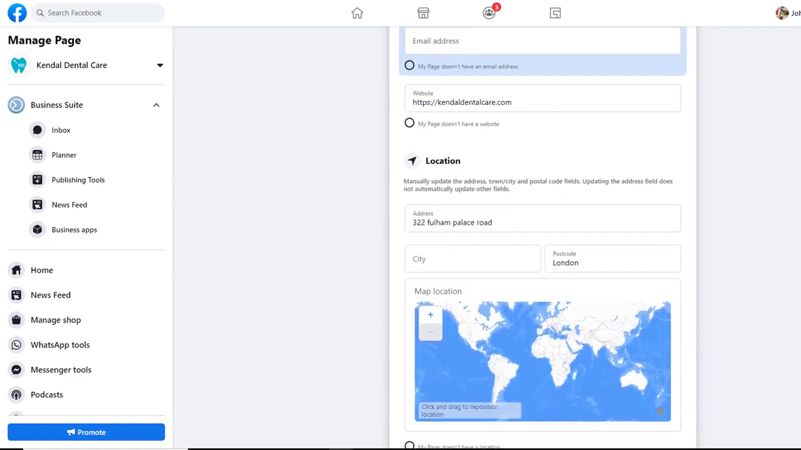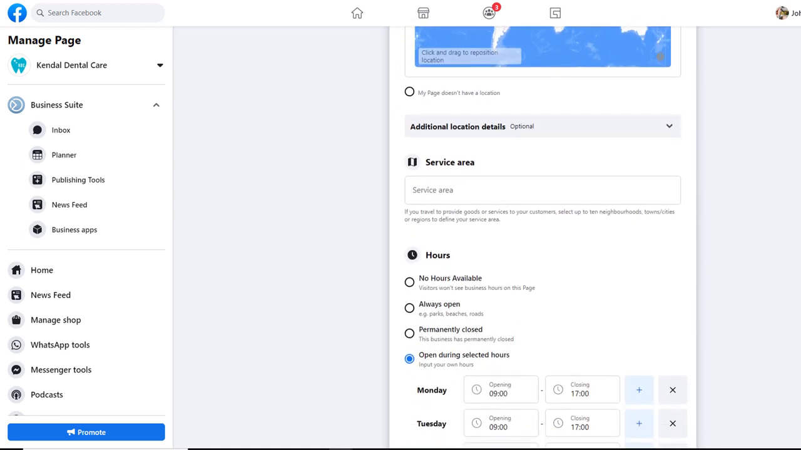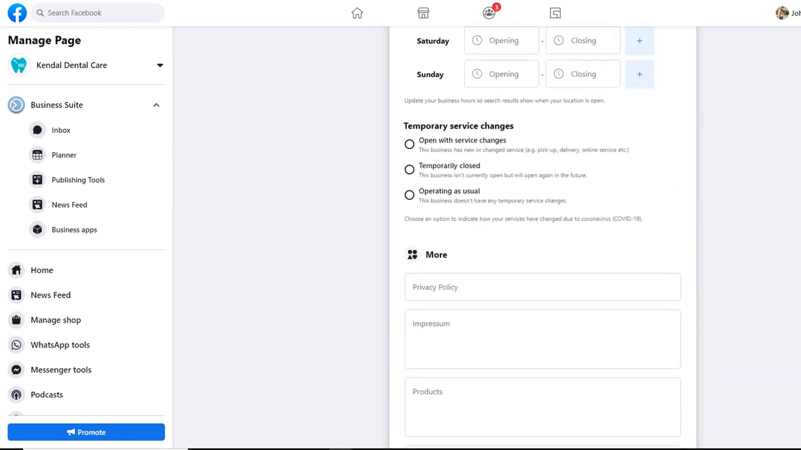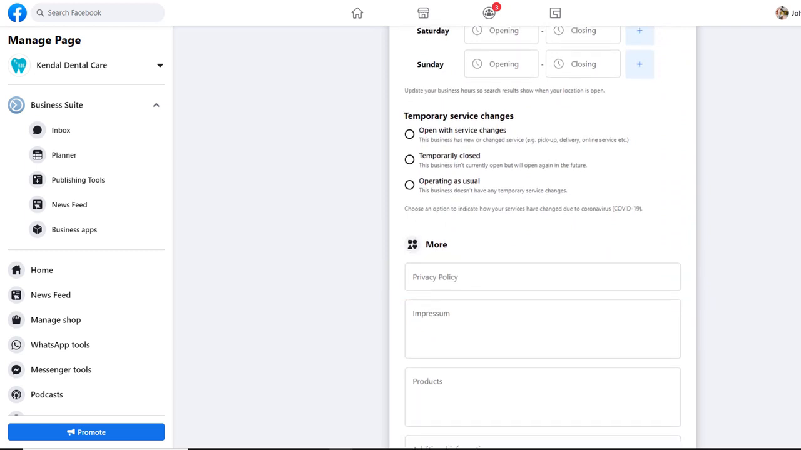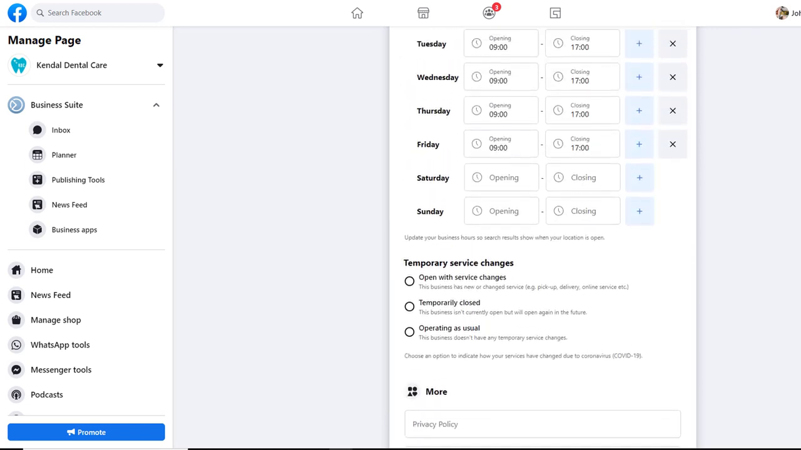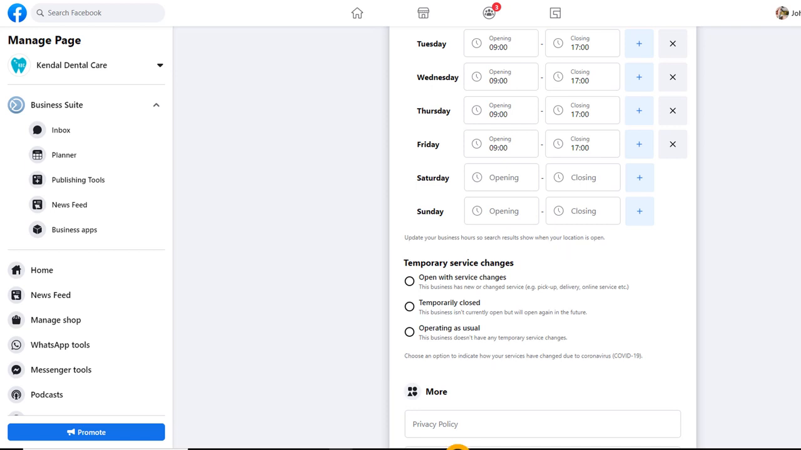This is where you'll need to go to edit any of the fields if your business details change. There are a few fields that weren't available during our initial setup, which you might want to consider, such as adding a privacy policy and a price range, if applicable. This is also where you can specify temporary changes in services, which can be practical during the pandemic.